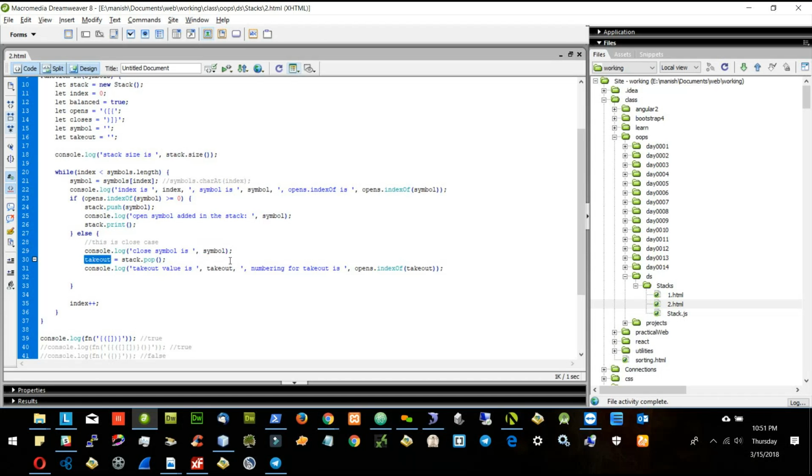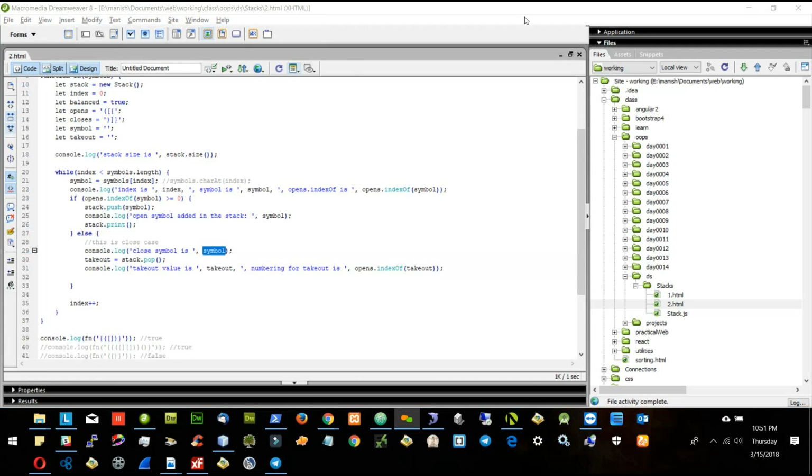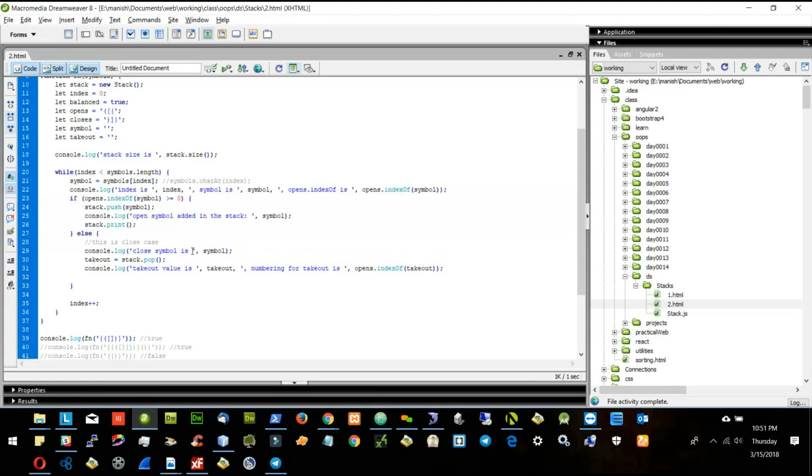Tell me again, is the symbol close or open? Open symbols went in this part. Now the symbol is a close one. And is this takeout open or close? Takeout is open, because we are taking out from the stack, which we pushed into the stack, and we always push the open symbol in the stack.